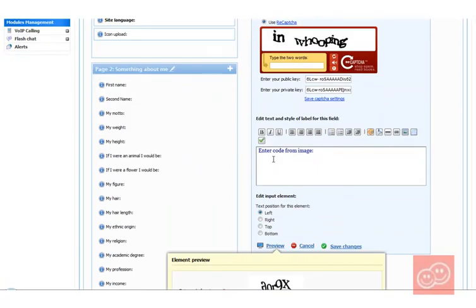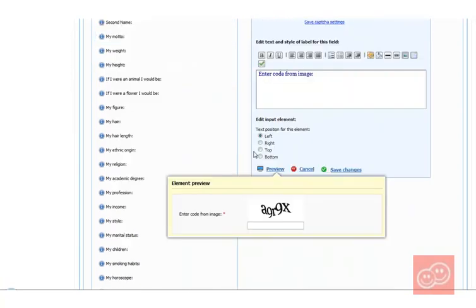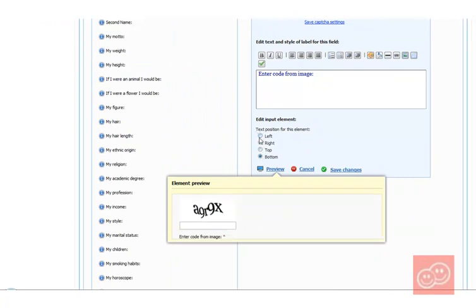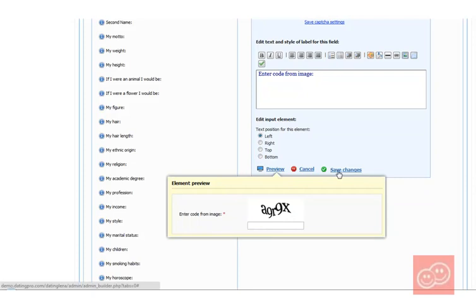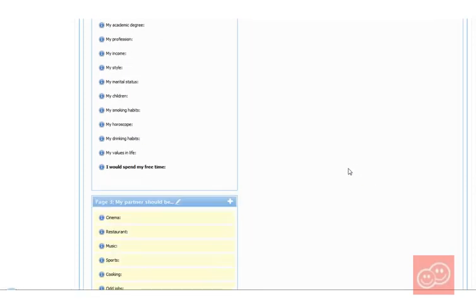And of course, you can change the style of the field. And you can change the position of the CAPTCHA in here. Whatever you like. Don't forget to save changes or press cancel if you don't need any changes.